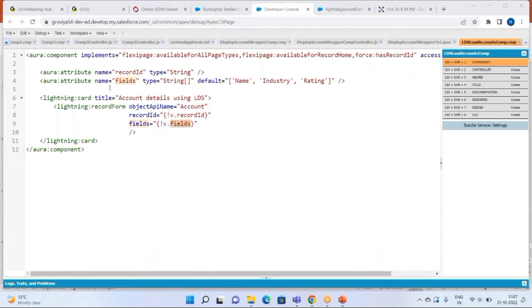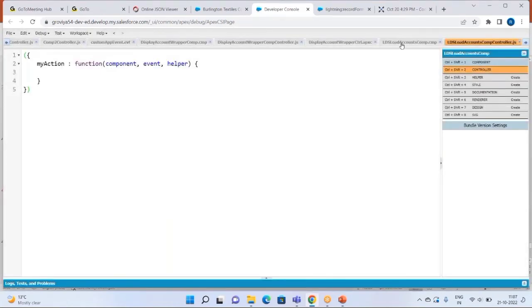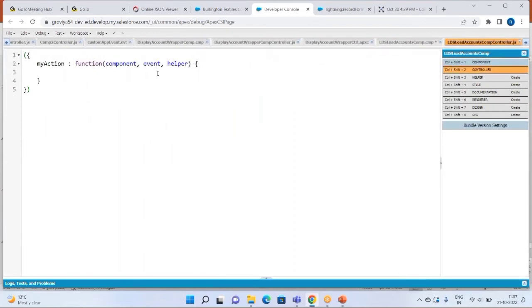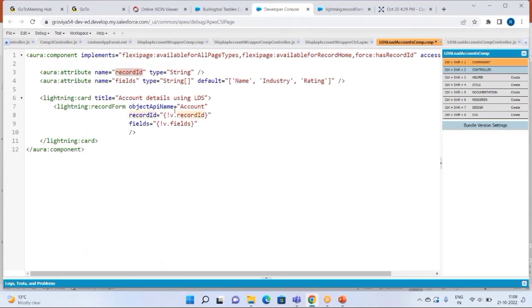So here I have declared two attributes. One is recordId, another is fields. Fields is an array of strings where I'm passing a default value. If you want, you can set this from your JS as well. All the fields you can set here, and you can then assign it. If you are declaring something like ACC ID, then in JS you have to again set this attribute with the record ID, else you can take it as recordId only.